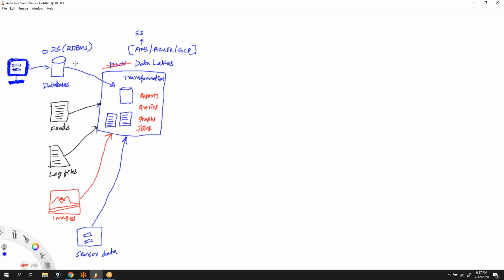So there are tools like Scoop, which is collecting your data from your databases to your systems. Typically these systems could be Hadoop systems or cloud-based systems, but what we are doing is trying to collect your data to a centralized place where all the data is stored, and then we are trying to provide some details, right? So for feeds and log files, there are some tools like Kafka, there's something like Flume. We also have AWS-related tools like Kinesis.